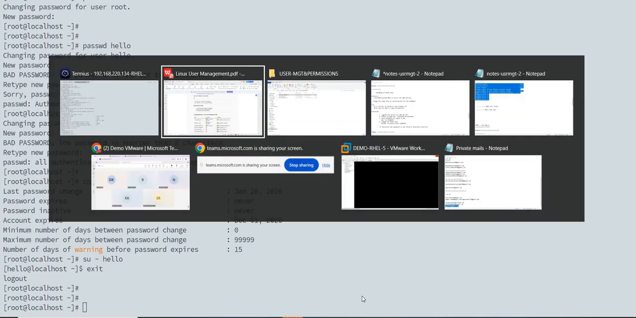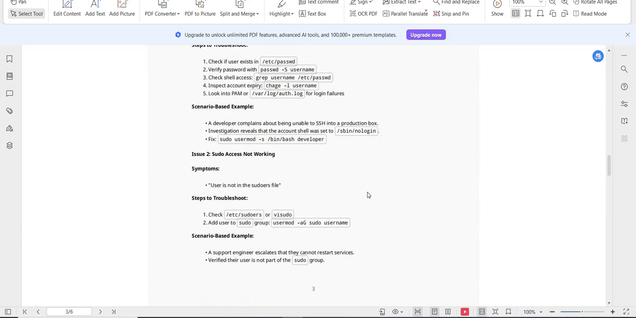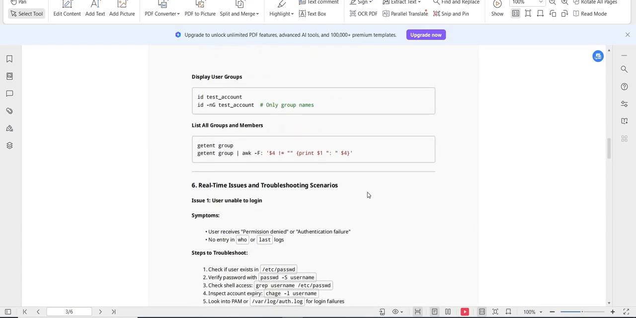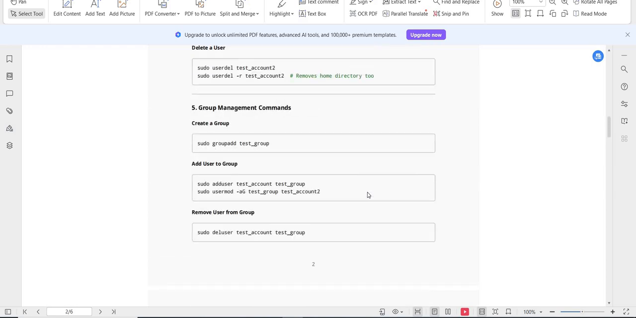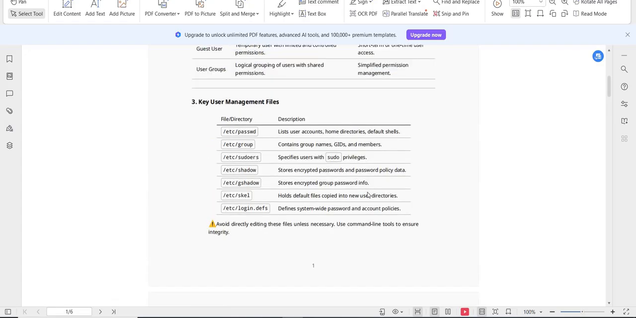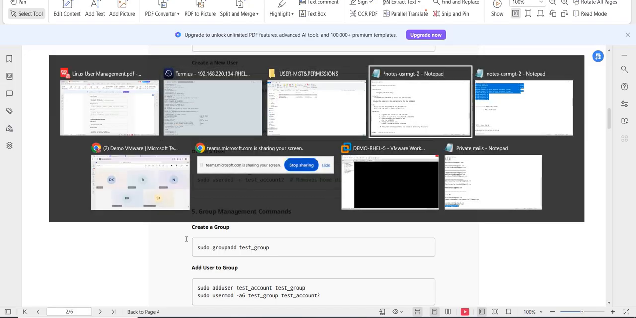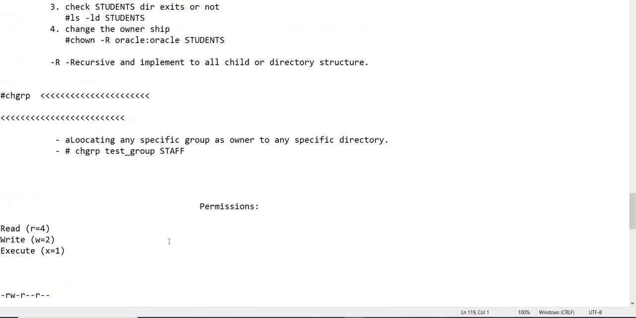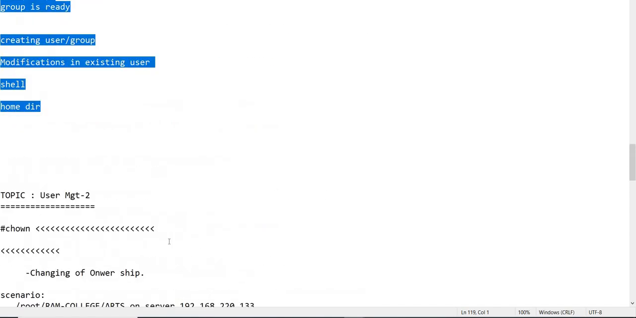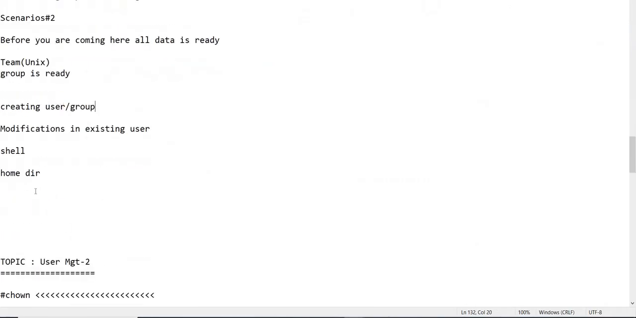So let me go to some additional things. One thing is that whenever a user is created, here the first example is that yesterday we explained about two scenarios. One of the scenarios is, let's say, one of the engineers joined recently.